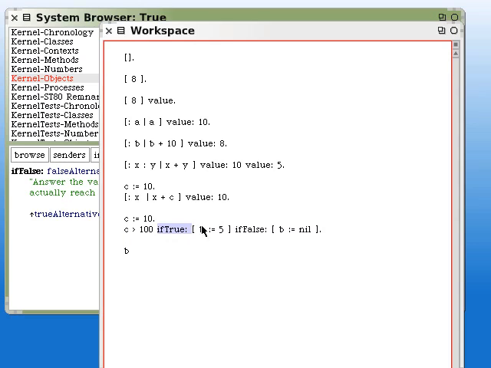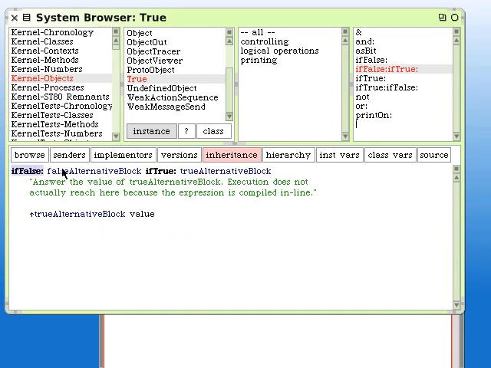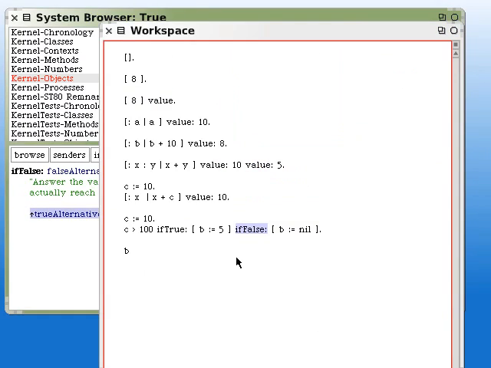Now if true, if false, sends the message value so that you don't have to bother anymore, because this has been abstracted away for you. There's our test, and this is a block.